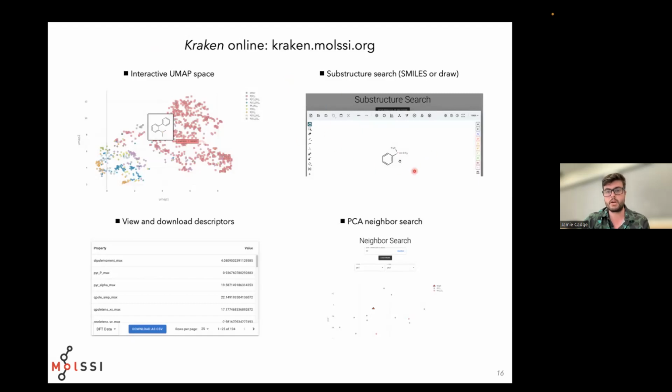You can do a substructure search to find the ligand that you want, and for this you can use a SMILES string, or you can draw the structure. There's functionality where you can view and download the descriptors for the ligand that you're interested in. And there's also this PCA neighbor search, which relates back to the PHOS universal training set I mentioned a few slides ago. If you know you have a ligand which works well in a given area of space, you can find the ligand which is closest to it, and it should have similar properties.